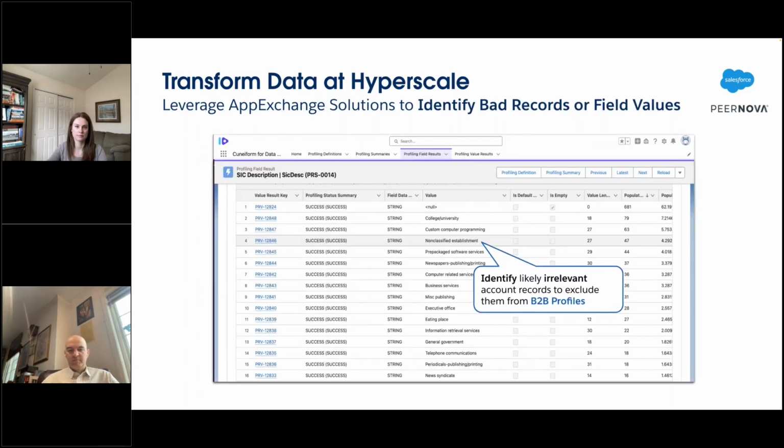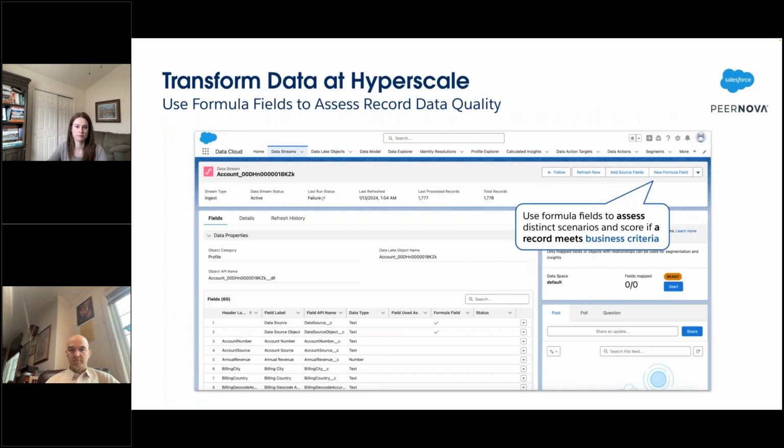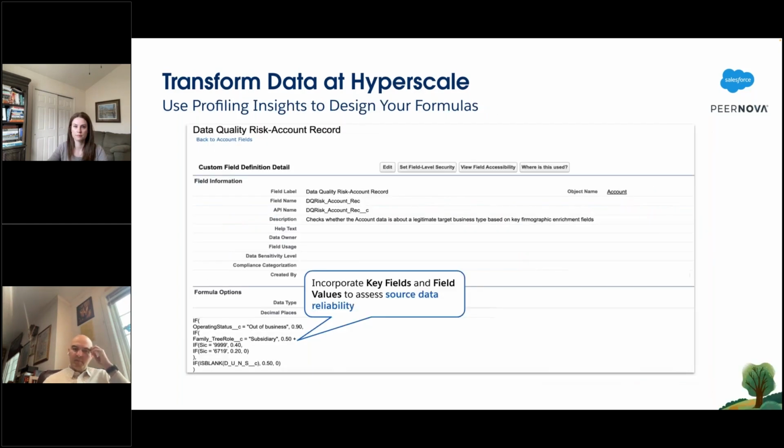Using some of our firmographic attributes, we can identify records that are irrelevant and exclude them from the B2B profiles we create. So removing non-classified accounts is kind of a great way to start. And given all we learned in our assessment, we created data quality formulas for the records ingested. And then we could take into account, as we'll show in our transformation, some of these formulas. Mehmet, do you want to describe some of these formulas?